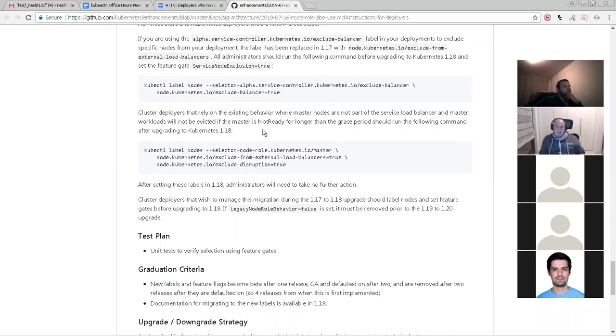My understanding is that if we are relying on excluding masters from the service load balancer, we should apply these. But if we're not relying on this feature, my understanding is we should not. Yeah. The point is that we are relying on this behavior because today it is implicit in the label, and tomorrow it will not be implicit. So we should apply the label. This is my take.